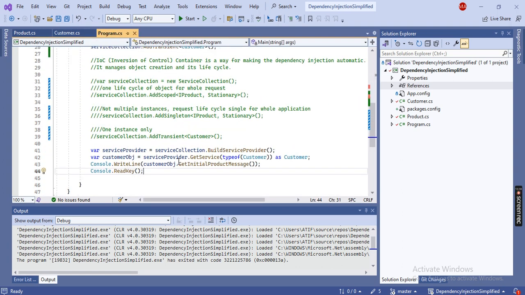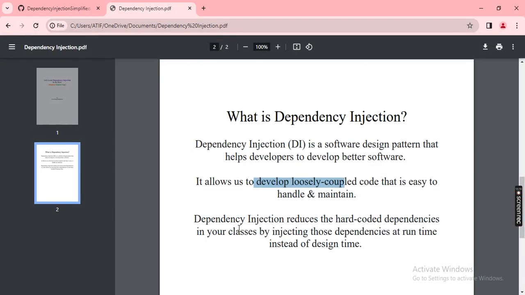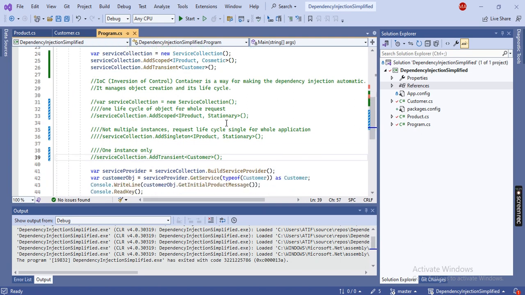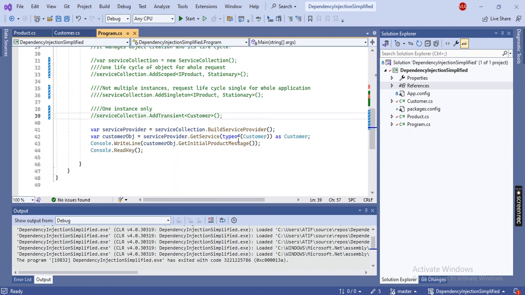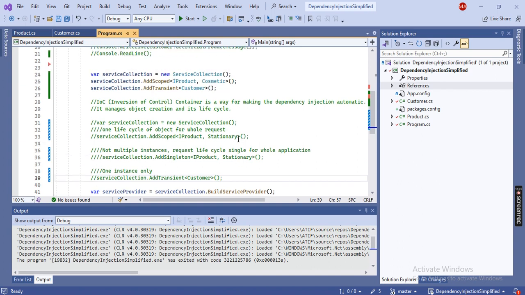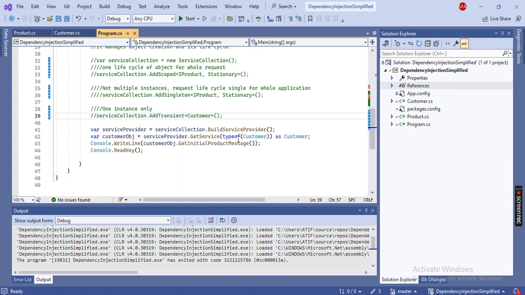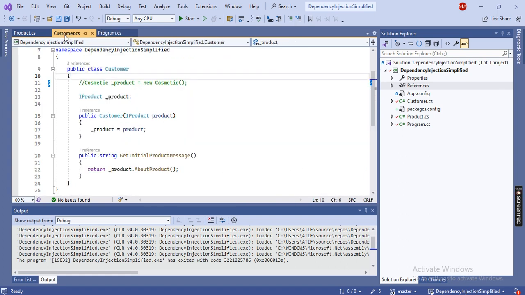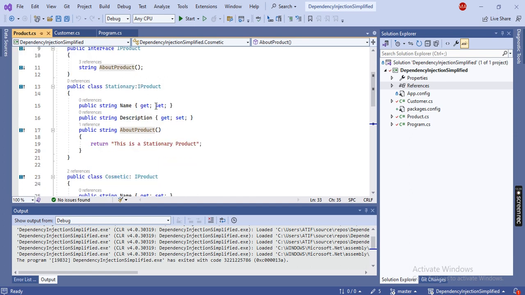So what it does actually, you can see, it allows us to develop loosely coupled code that is easy to handle and maintain. You can put it configuration based, you can make n number of classes, and we can manage with the help of configuration. You can change its functionalities on the basis of your configuration. So this is quite easy and makes your code better, more reliable, more loosely coupled.